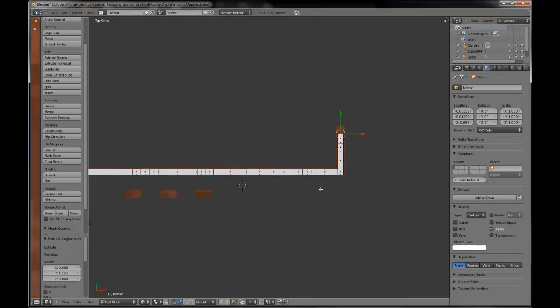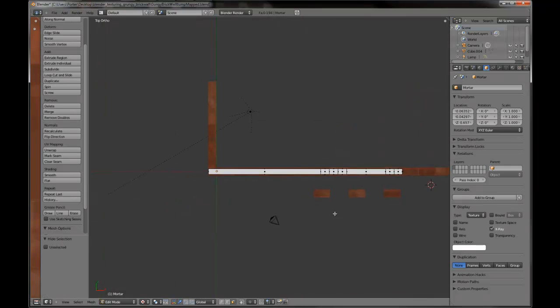Now what we're going to do is go ahead and hide some of this, so B for box select, and then H to hide.